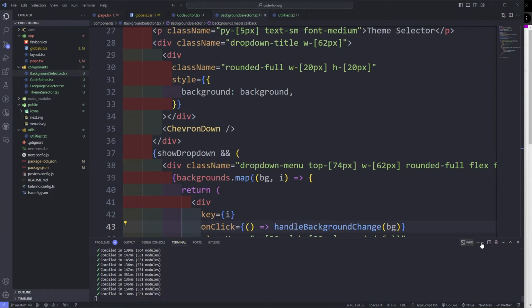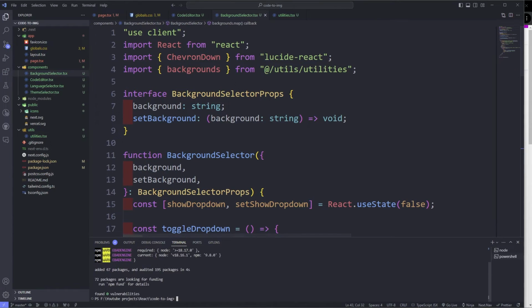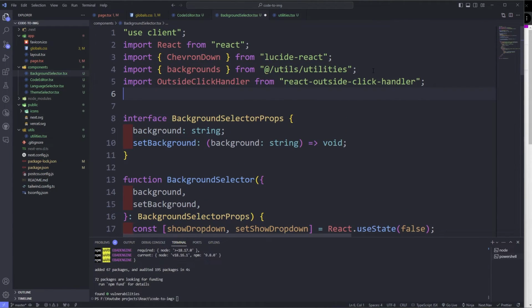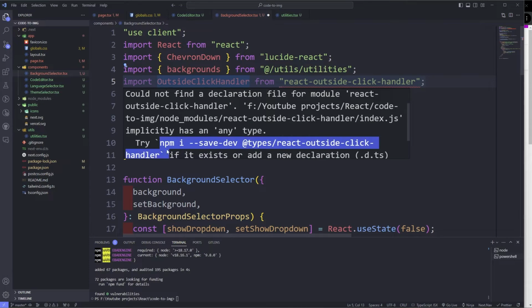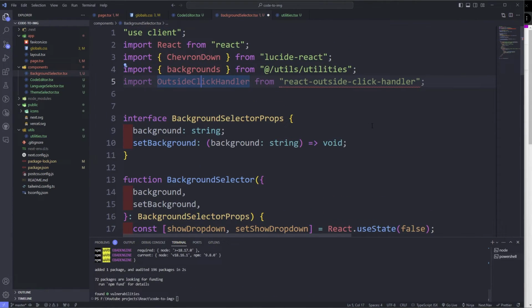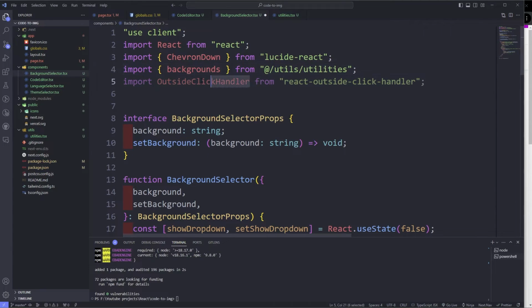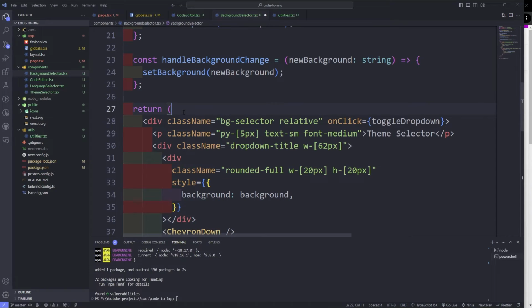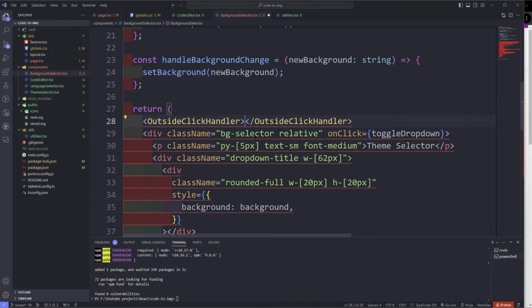Let's copy the install, go to the terminal, and then we're going to install the package. So in here, I am going to import the package outside click handler. I think we also need to install the types. Okay, copy, install the types like that, and then we just need to wrap our entire component with the click handler, and then set our state to false. Okay, so copy this here.